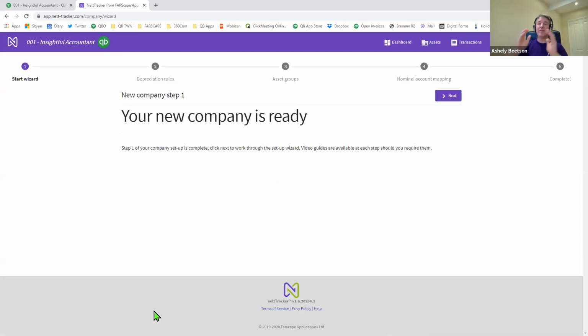So at this point, we've completed step 1 of our wizard of setting up our nettTracker file. And now we work through these 4 other options within the wizard. So the second one being our depreciation rules. So I'm just going to click next.